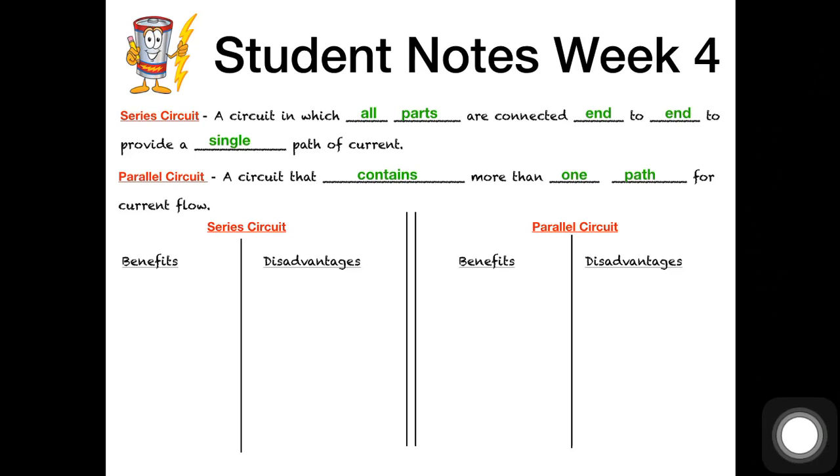Here, class, you should have your notes already filled in with the two definitions, series circuit and parallel circuit. And now we want to fill in the bottom of this notes page. Now that we've done some experiments and seen some things work, we want to fill in the benefits and disadvantages of series circuits and the benefits and disadvantages of parallel circuits.